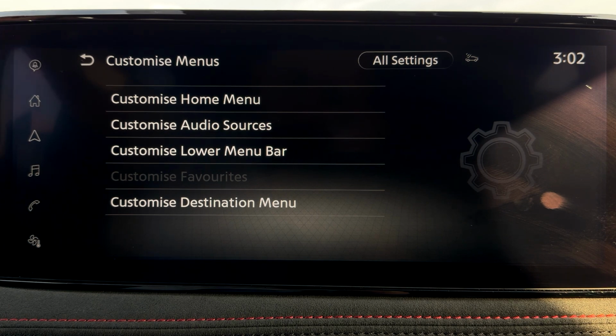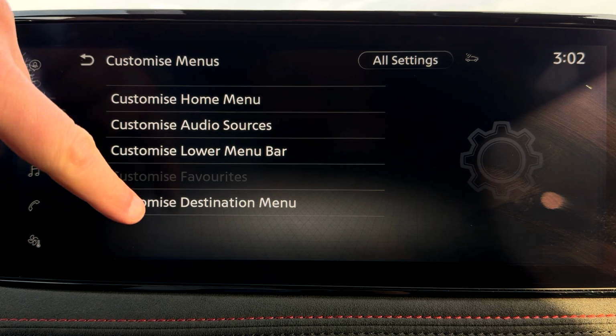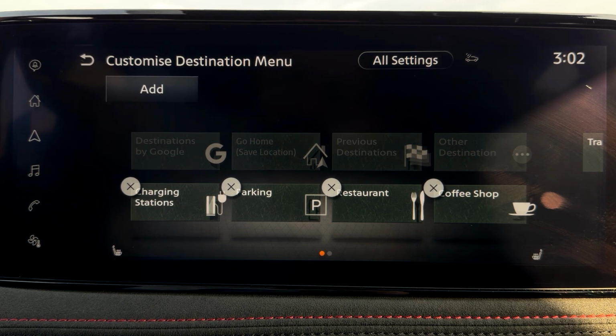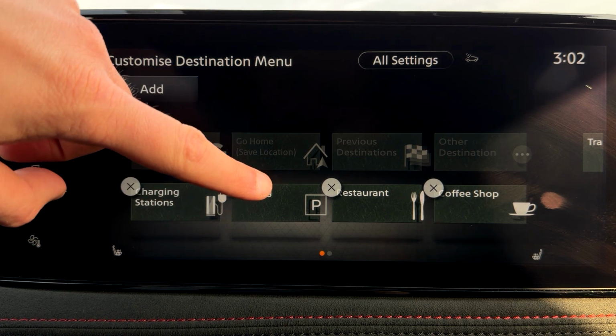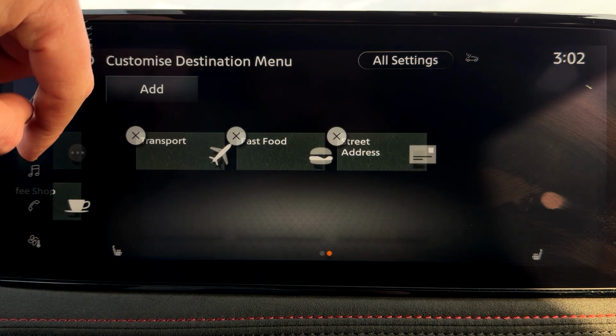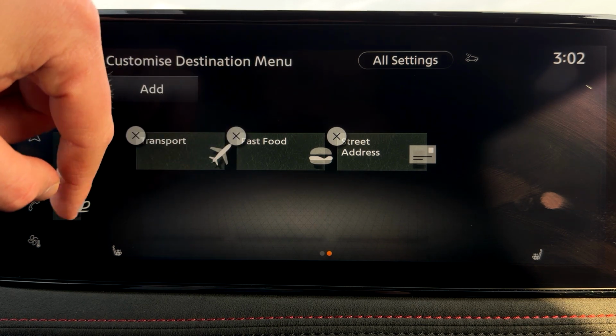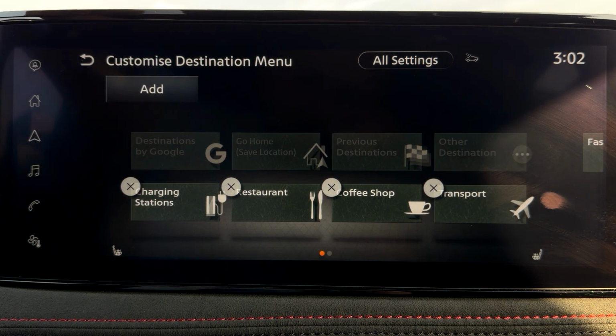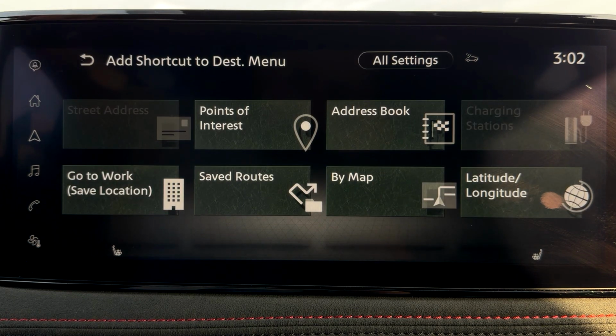So from the following menu, you can choose to customize the home screen, the audio sources, the lower menu bar, and also the destination menu. So let me use the destination menu, the last option. And as you can see here, I've got the charging stations, parking, restaurants, coffee shops, transport, fast food, or the street address. I can, for example, remove one of them, for example, parking, and add some new one.